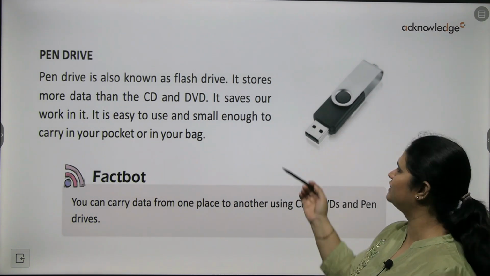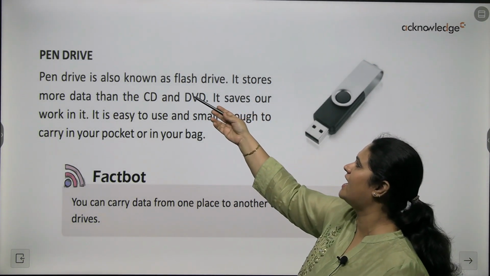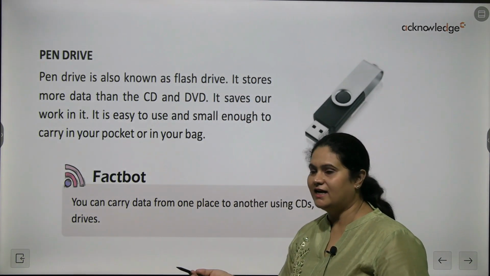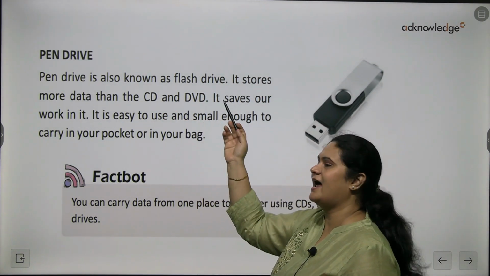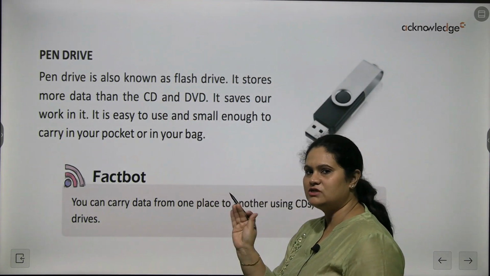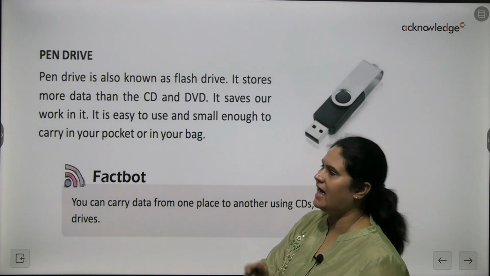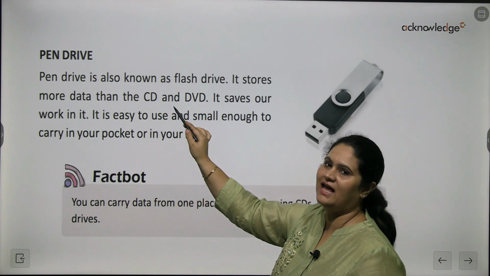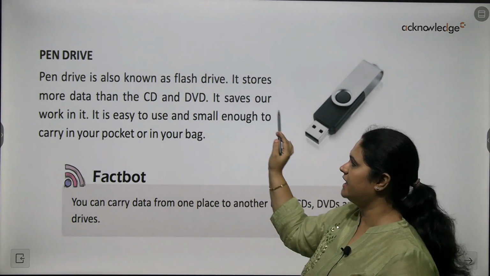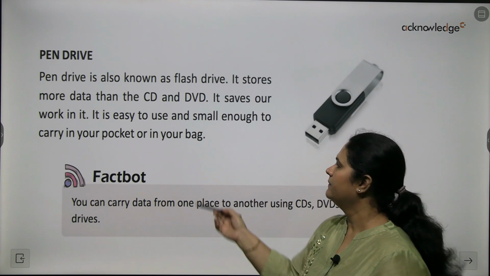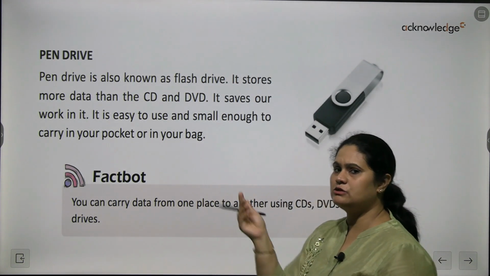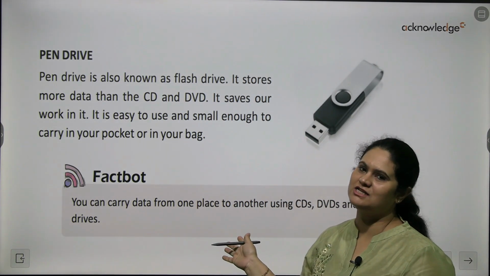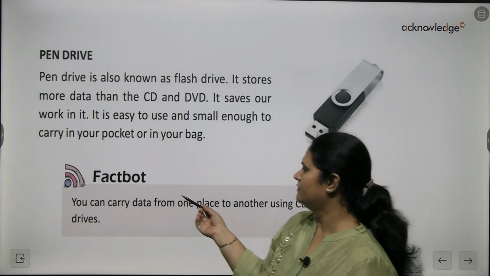This is also a storage device and it is also known as flash drive. It stores more data than the CD and DVD. DVD stores more data than the CD and a pen drive stores more data than both CD and DVD. Right? It saves our work in it. It is easy to use and it is so small that you can carry it anywhere in your pocket or your bag. Correct? Very good.